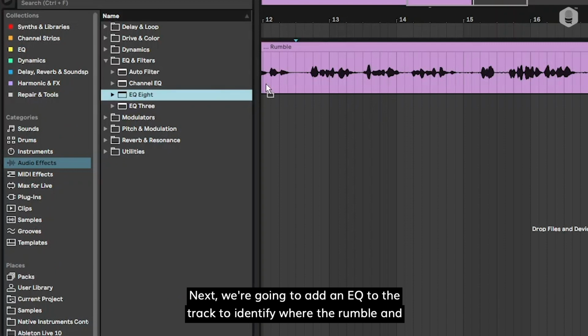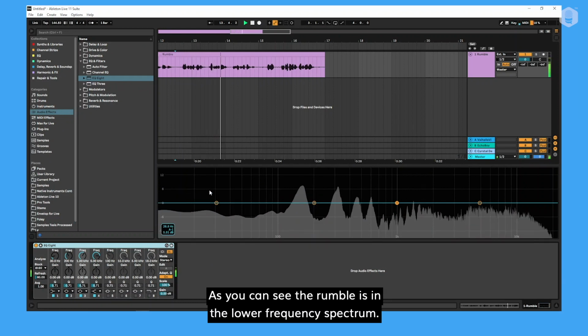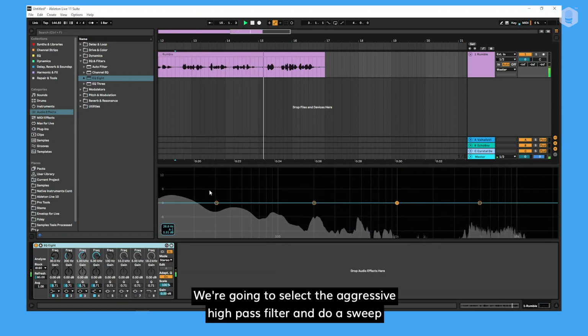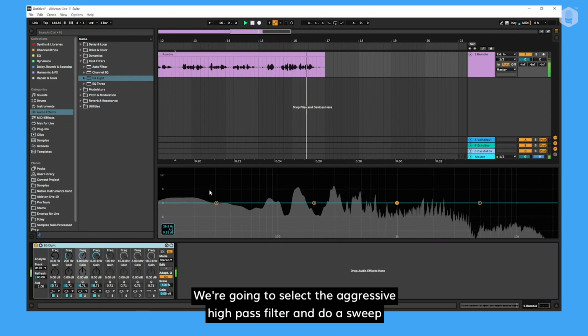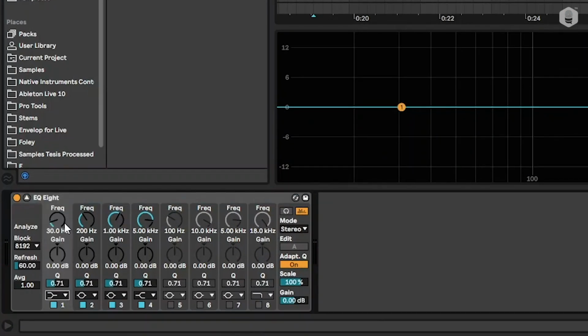Next, we're gonna add an EQ to the track to identify where the rumble and background noises sit in the recording. As you can see, the rumble is in the lower frequency spectrum. We're gonna select the aggressive high-pass filter and do a sweep to search the cutoff frequency that works best for this scenario.